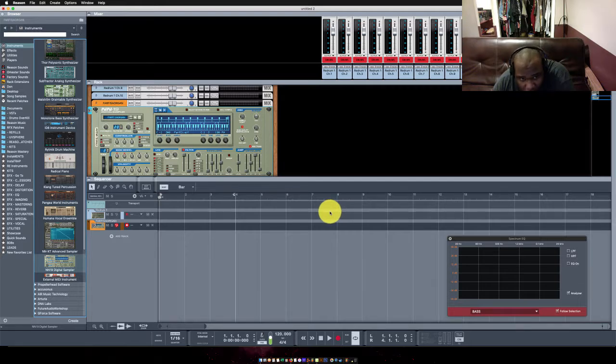Just wanted to do a quick video for all my Reason users out there. Just an example of how you can get that 808 slide. Real simple in NN-19. So we're gonna start with the NN-19.